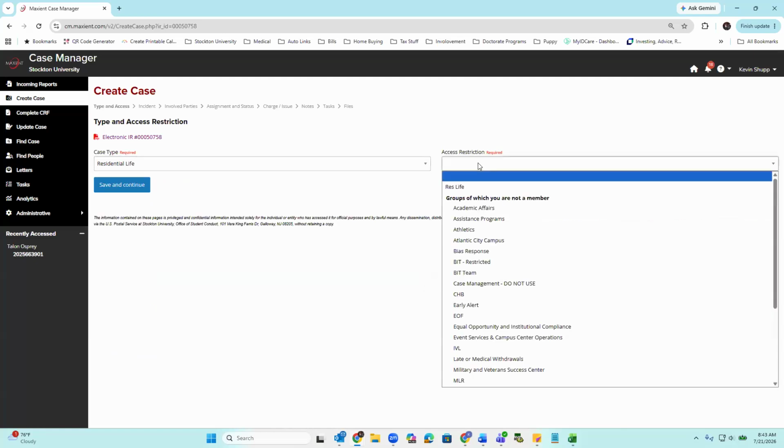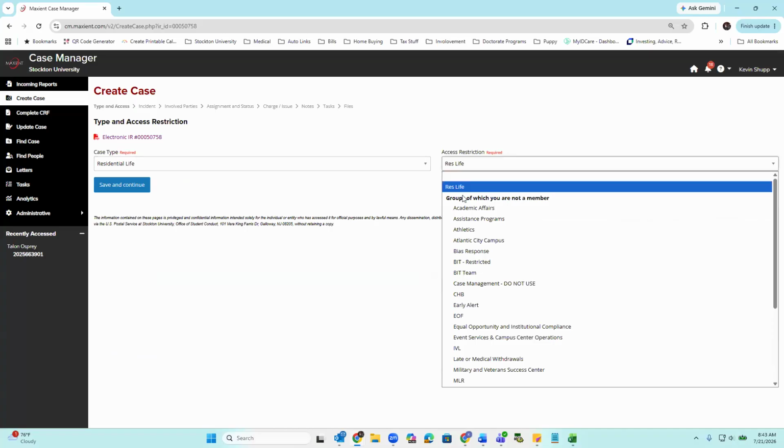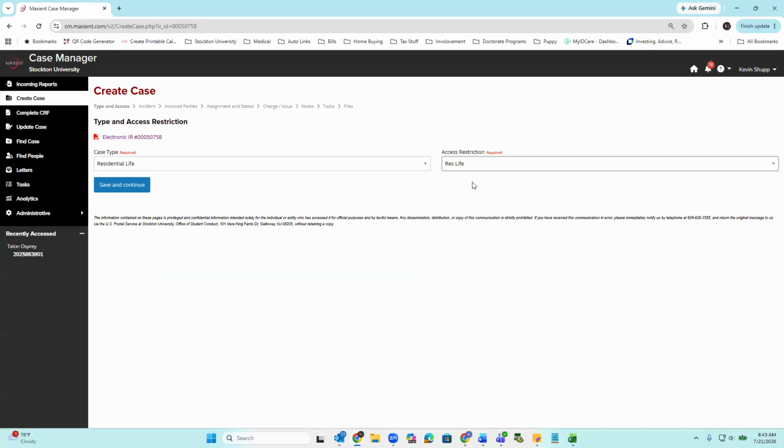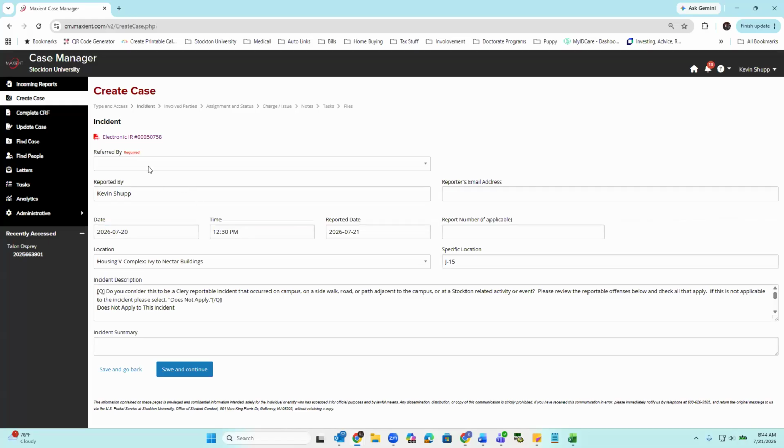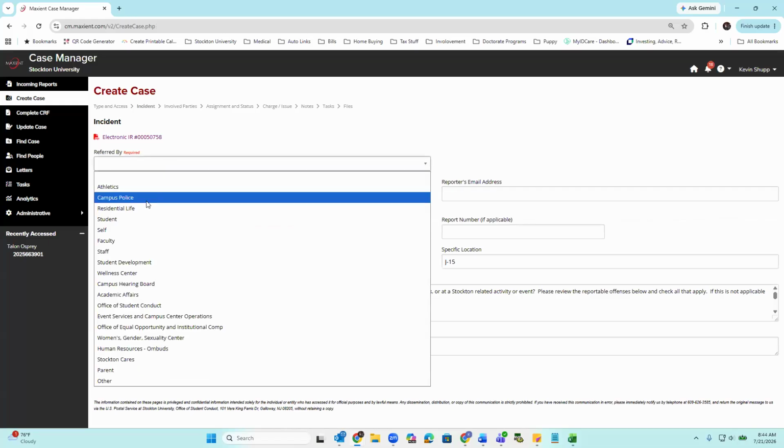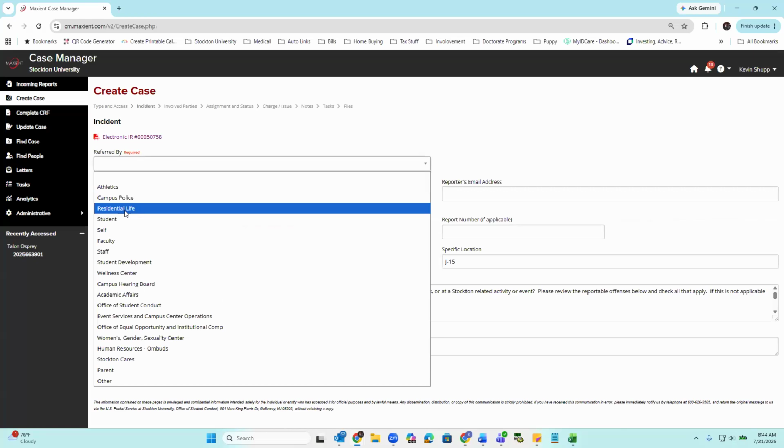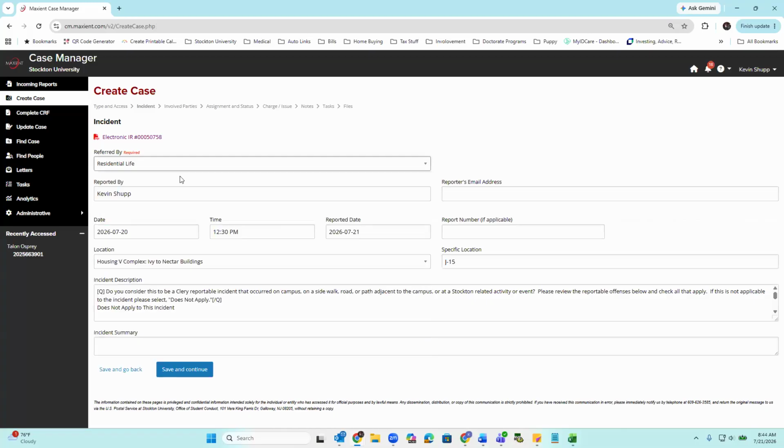For access restricted, we can also do a populate, but for access restriction, we want this to be res life. It's always going to be this. This just says in Maxient that only the res life people have permission to view this case. Once we have both of those filled out, we're going to want to hit continue. Referred by is the next required field, and it's going to be residential life again. So again, you can scroll and search it, or you can just start typing and it'll populate. And we want to select residential life.